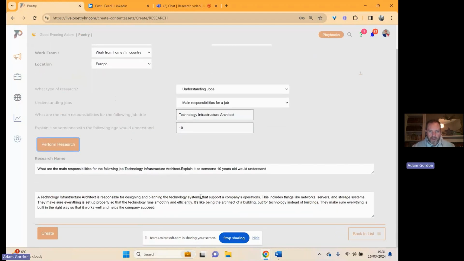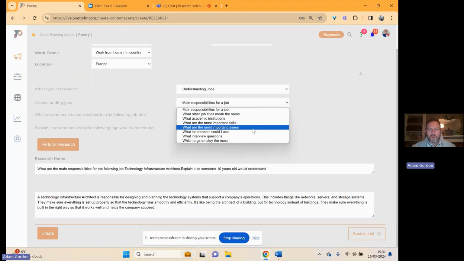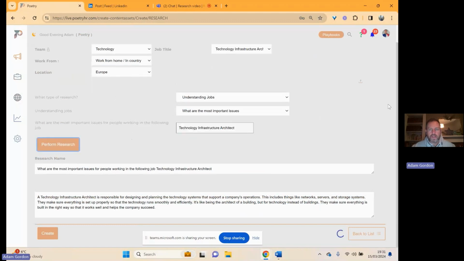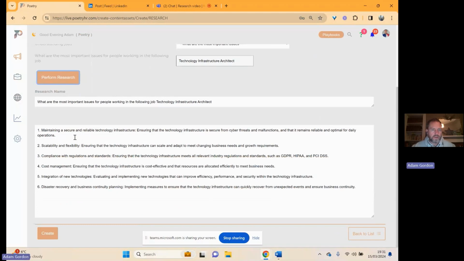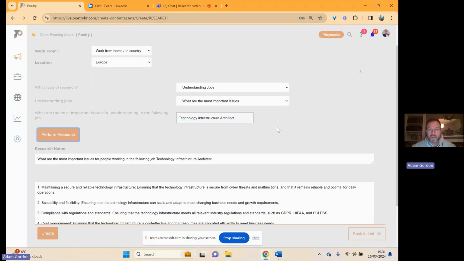Responsible for designing and planning the tech systems that support a company's operations. All right, great. What are the most important issues for somebody like this? Perform the research. Maintaining a secure and reliable tech infrastructure, scalability and flexibility, compliance with regulations and standards, cost management. Yep, sounds absolutely right to me.